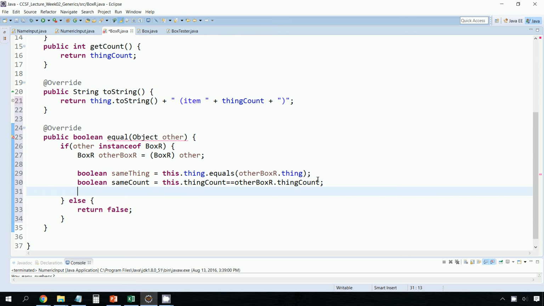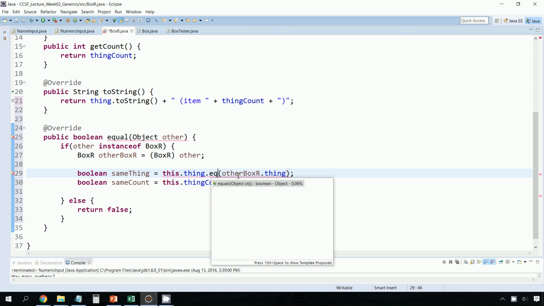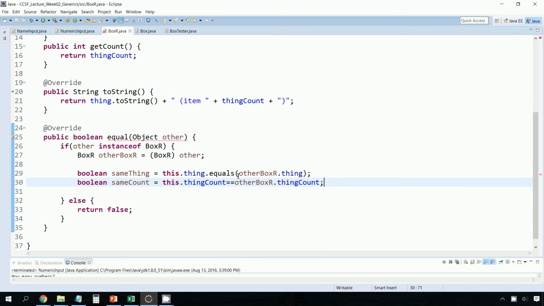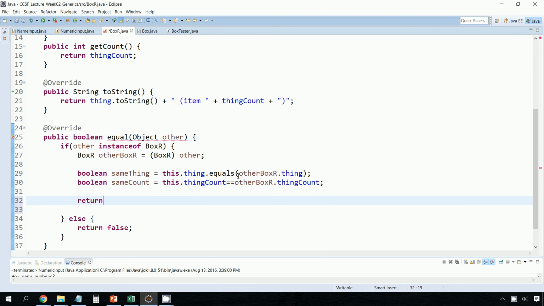Now notice again that here we use the equals method to compare objects, and we use double equal sign to compare integers. You can't invoke any method on a primitive, not equals, not any method, so we have to use double equals to compare integers, but almost always we want to use the equals method to compare objects. We don't want to use this because this tells us whether these two things are aliases, not whether they are logically or meaningfully the same. So then for my equals method, I'm just going to return if this is both the same thing and the same count.